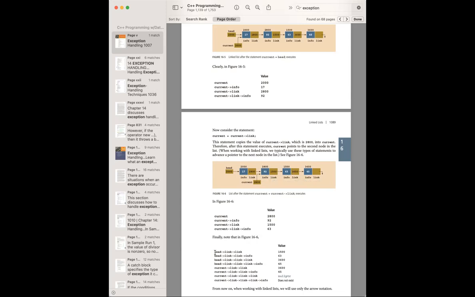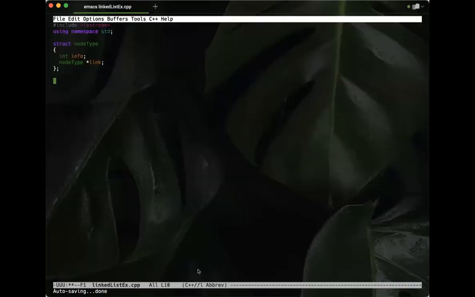We can also do things like head link link, head link link link, head link link info, all those things. Okay, so that's the basic idea of how this is going to work, to give us a graphic picture. Now let's go back and take a look at the code again.